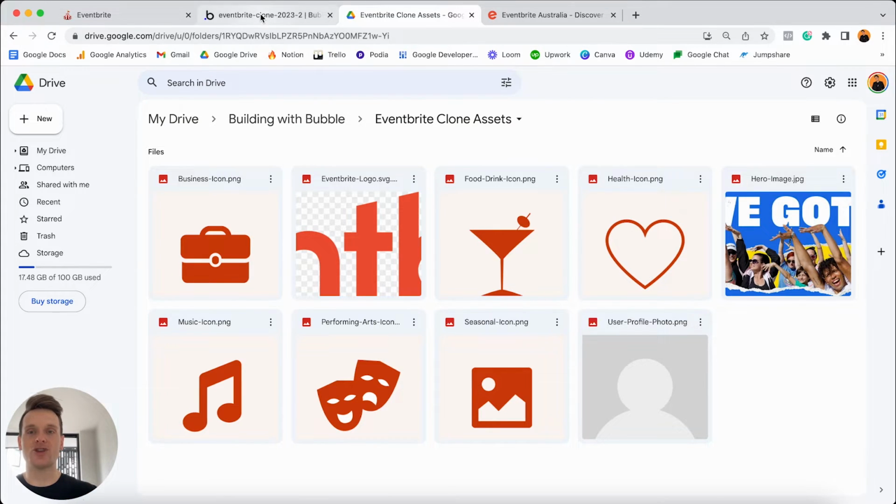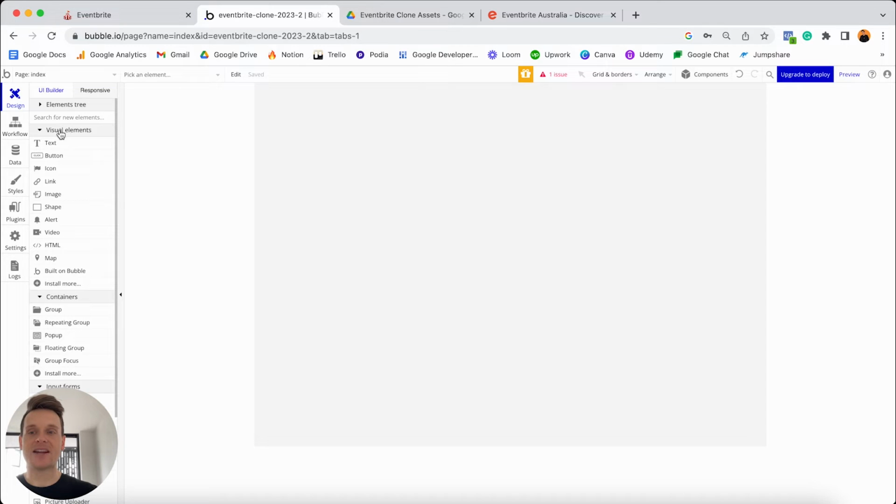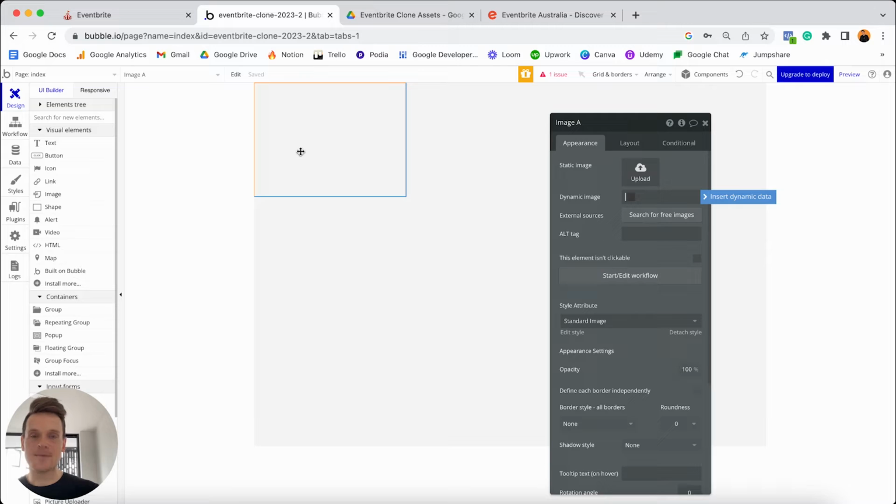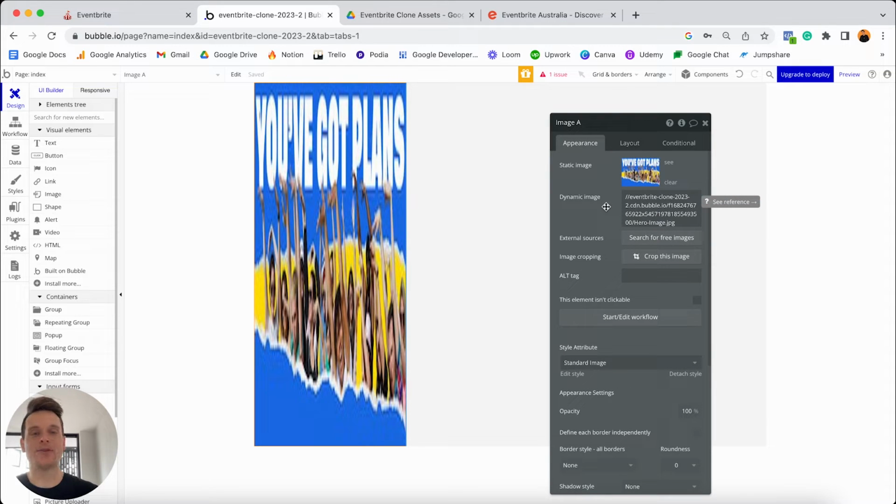So what I'm going to do is jump to my Bubble editor. I'm going to head to my visual elements and I'm going to grab an image element. And for this image, I'm going to upload a static image from my own local device. So this is going to be that image I just showed you in our Google Drive. And once this image is uploaded, what you'll see is that, of course, we're going to need to reformat this because at this point in time, this image is quite squished.